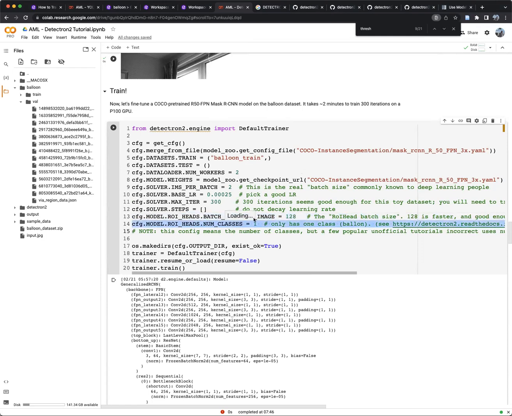And then the simplest one is number of classes. How many classes will you be using for the training? And this is quite a basic thing, right?